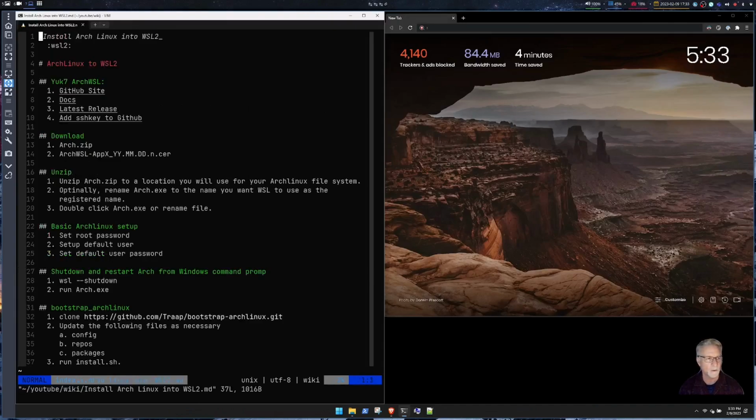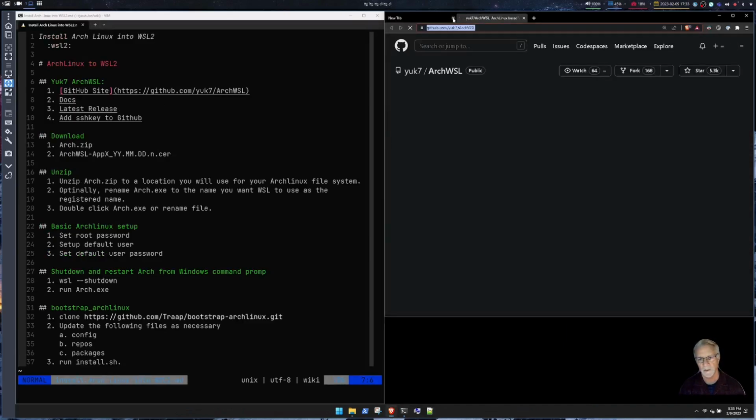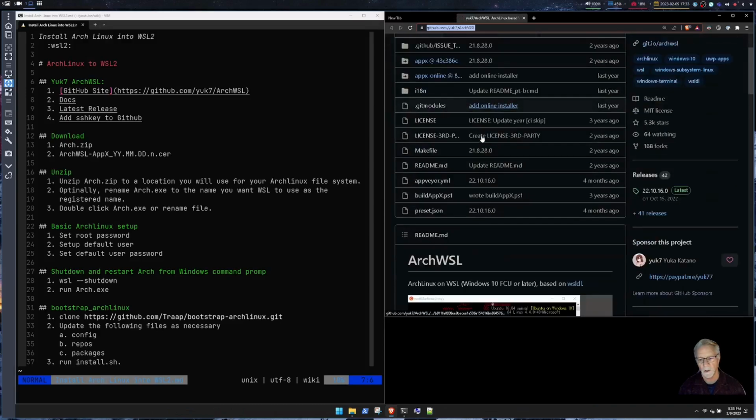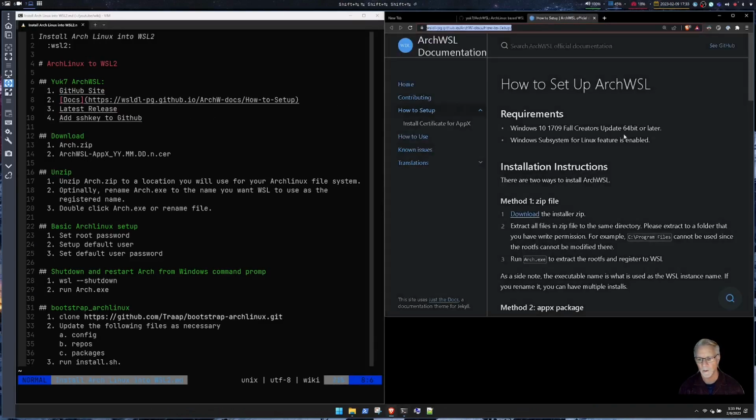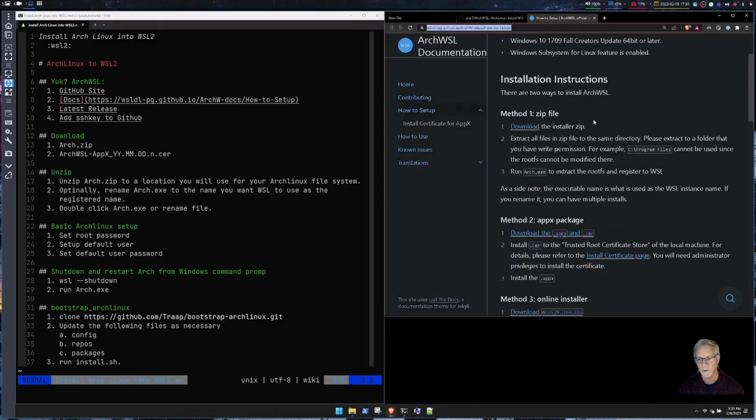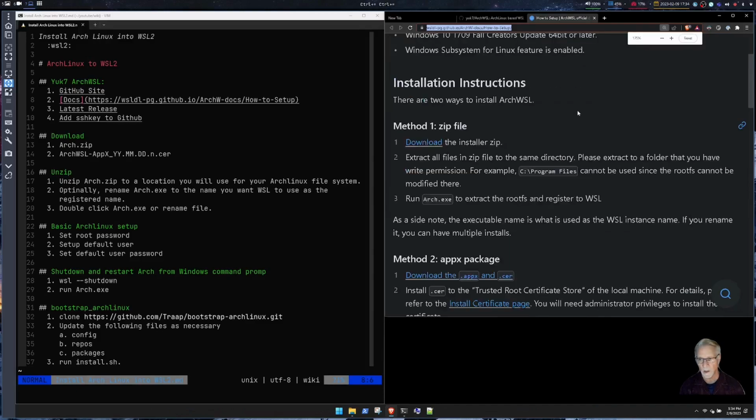First thing we're going to do is go to the actual detailed instructions. They can be found on Yuck7's site. I'm going to bring up that site right now so we can see. We're going to follow his instructions, and he has some documentation that we'll put together. We will use the documentation. I'll make some adjustments. We will be following method 1 in that documentation.